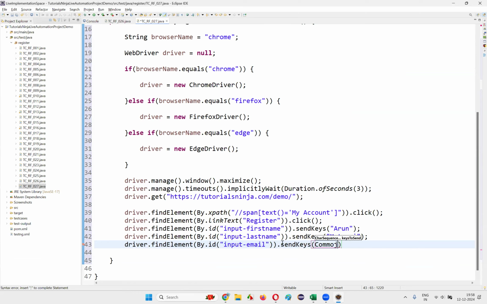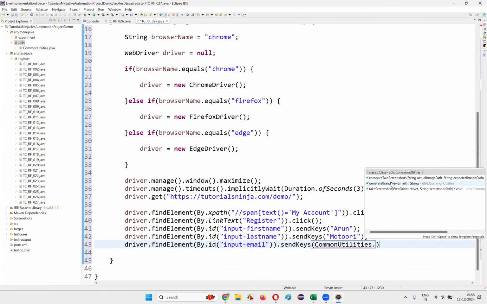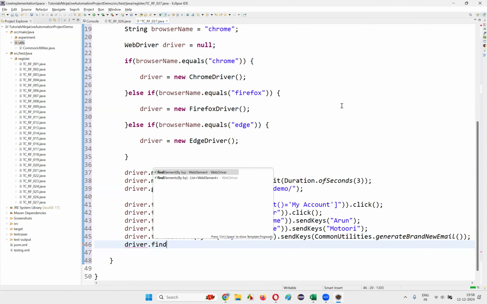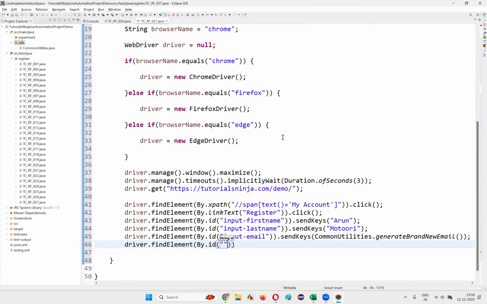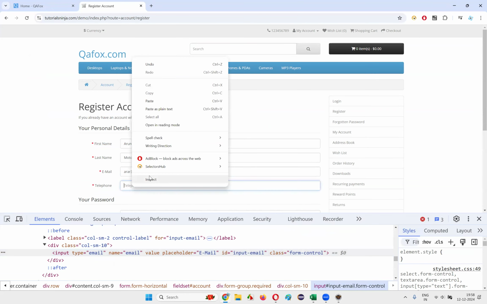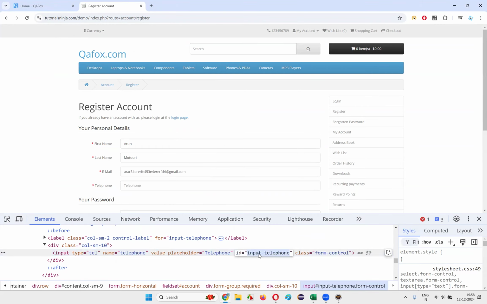And here, what is the class we have under the utils? Common utilities. CommonUtilities.generateBrandNewEmail(); put a semicolon here. That's it. Then driver.findElement, telephone field, actually driver.findElement(By.id), the ID locator of the telephone field. Here a brand new random email address needs to be given. Just give something randomly, and inspect this telephone field; the ID locator for the telephone field is there.